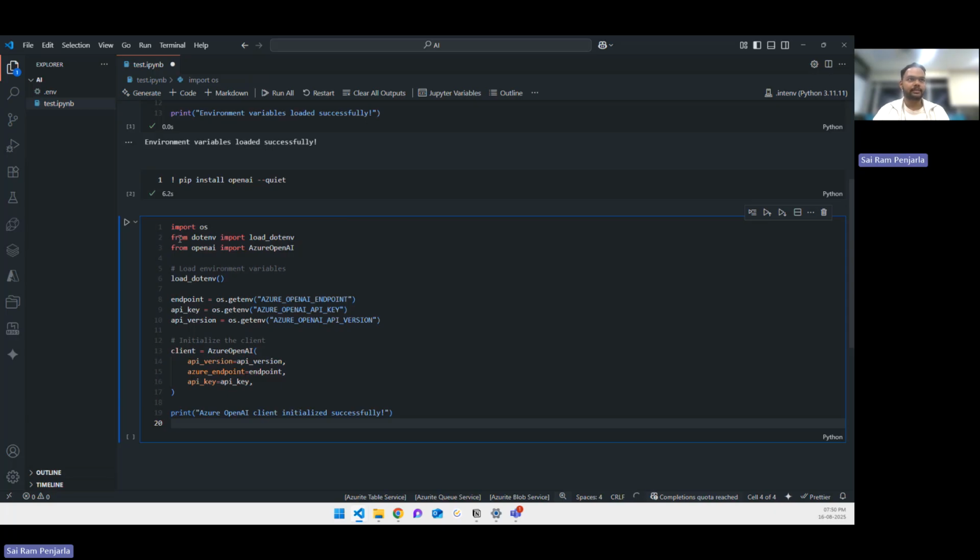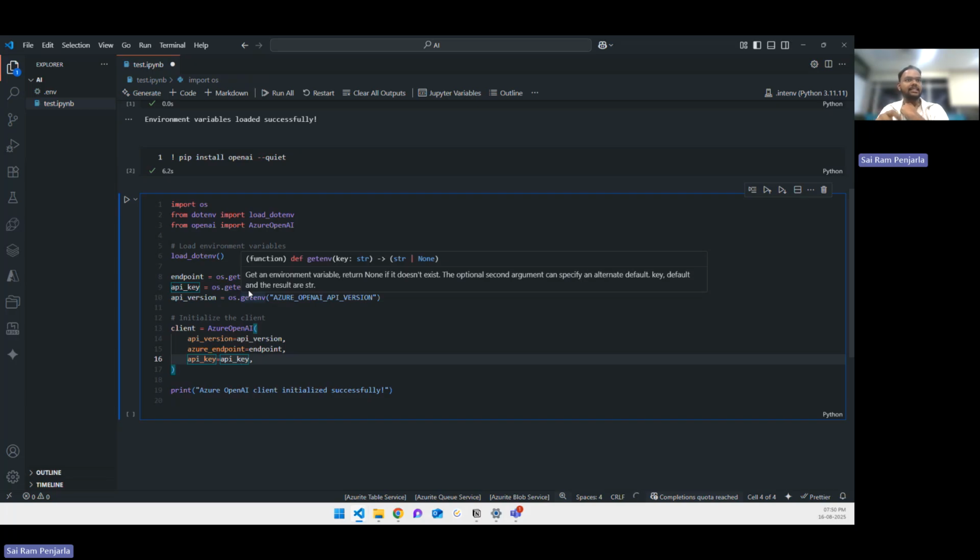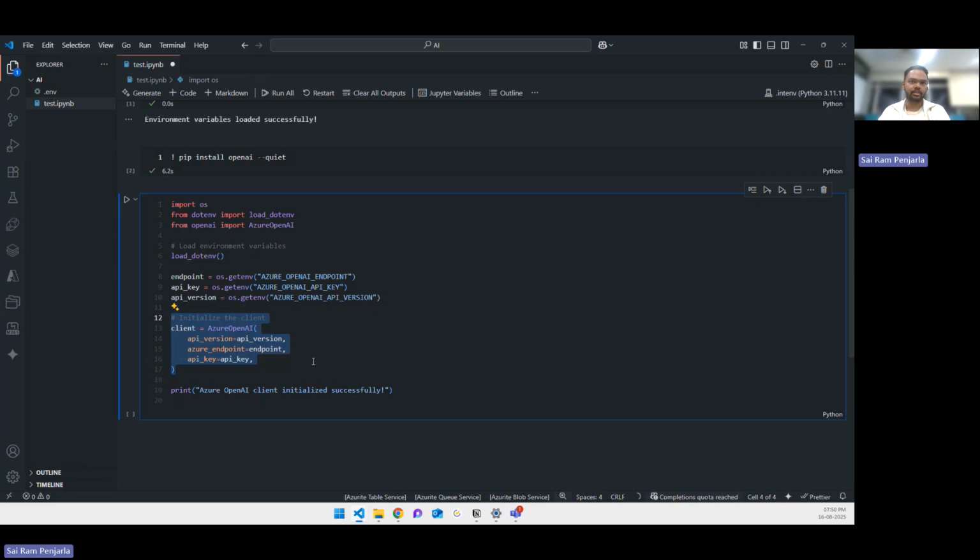So import OS as usual. From dotenv, we are loading everything. And now from OpenAI, I'm importing AzureOpenAI. And these things are as usual, load environment variables. Now I'll pass whatever I've loaded to my connection. So version, endpoint, API key. All three will go here. But the model name is missing, right? We'll pass the model name only when we are using the actual client. So here we are just connecting to the client. We don't need the model name here, but when we are using the client, we need it. I'll show it to you in a few minutes. So let's try to run this.